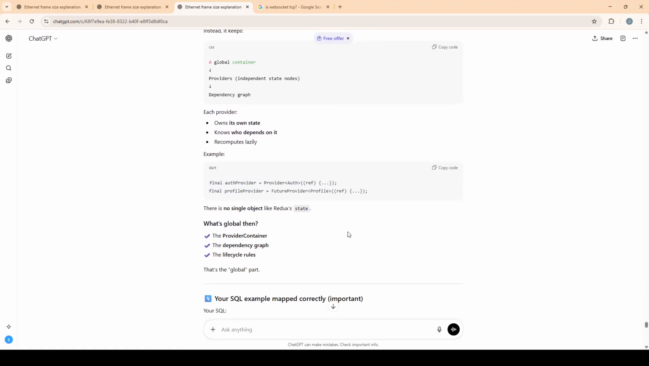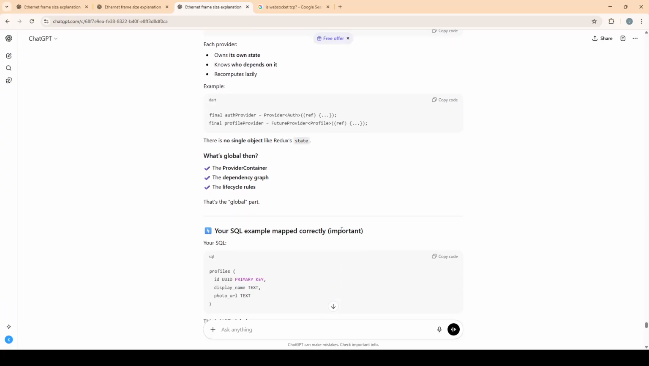Example: final authProvider equals Provider((ref) => {}); next line, final profileProvider equals FutureProvider<Profile>((ref) => {}); There's no single object like Redux state.